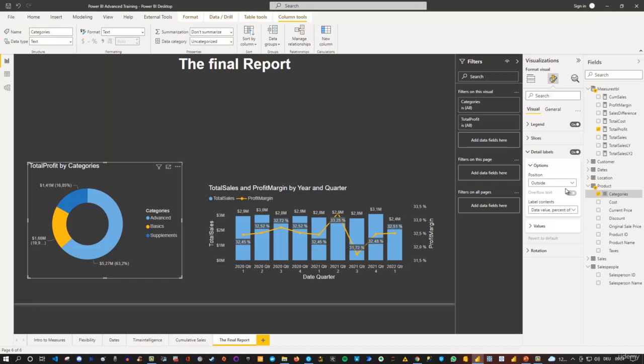Do you want to show them? Where do you want to show them? Maybe inside. Give this a try. It looks like that. In my case, I think outside is better, but it's up to you. Just try out the different kinds of positions here and also specify what exactly do you want.